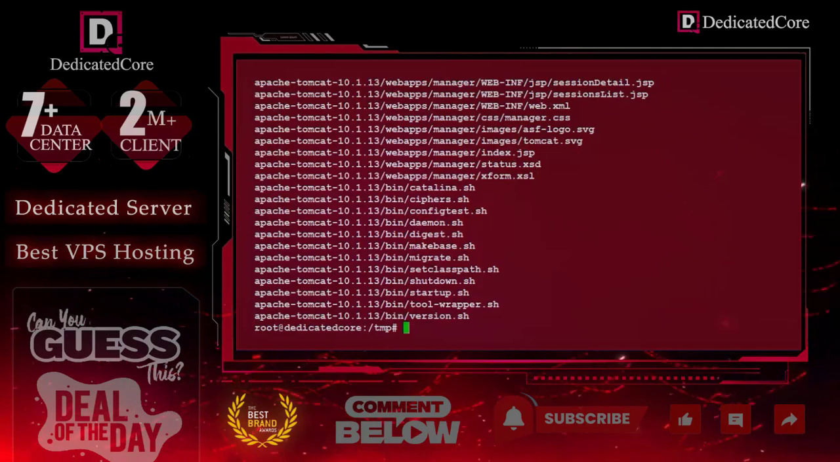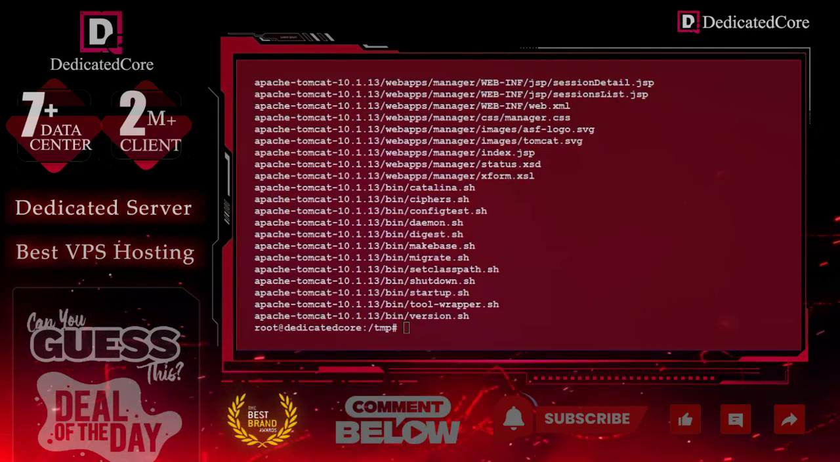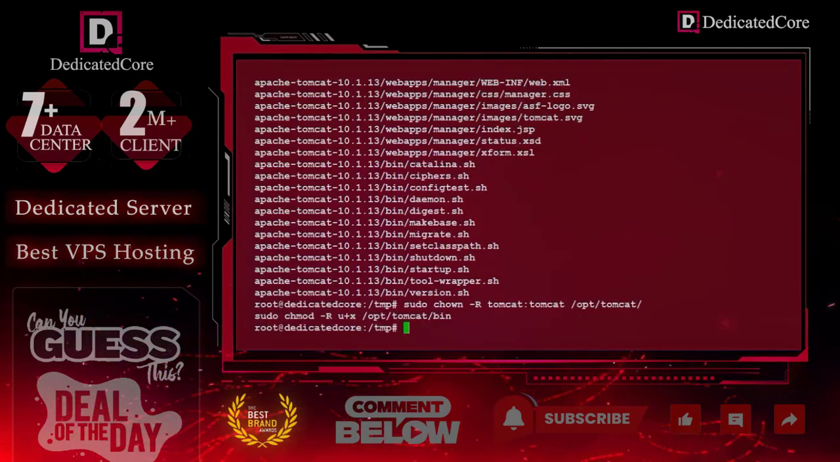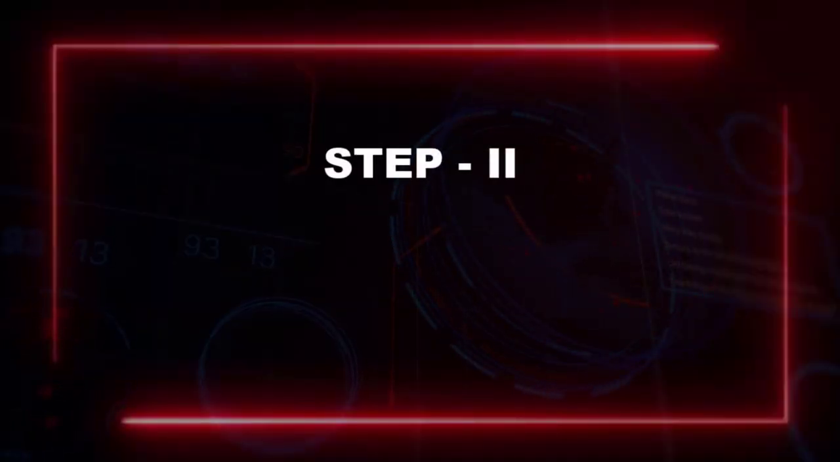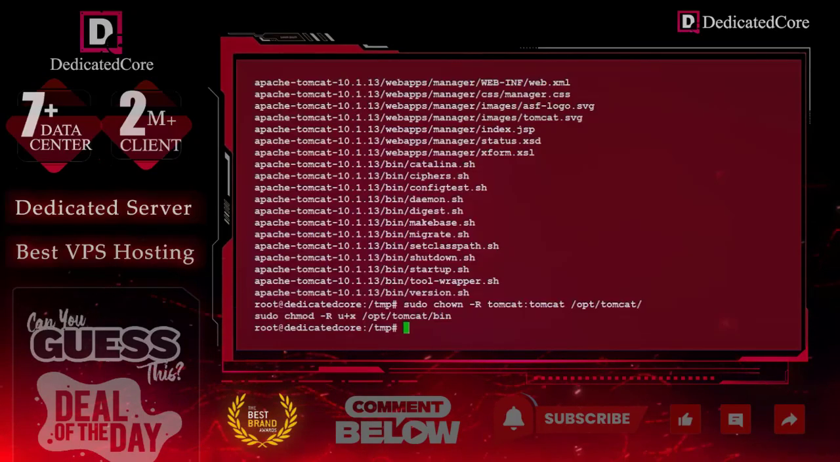Done. Unzip completed successfully. After unzipping, we have to give certain permissions. So we can enter this command to allocate the permissions. Once done, now we have to move towards the second part, that is configuring the admin user. To configure the admin user, we need to edit this particular file.